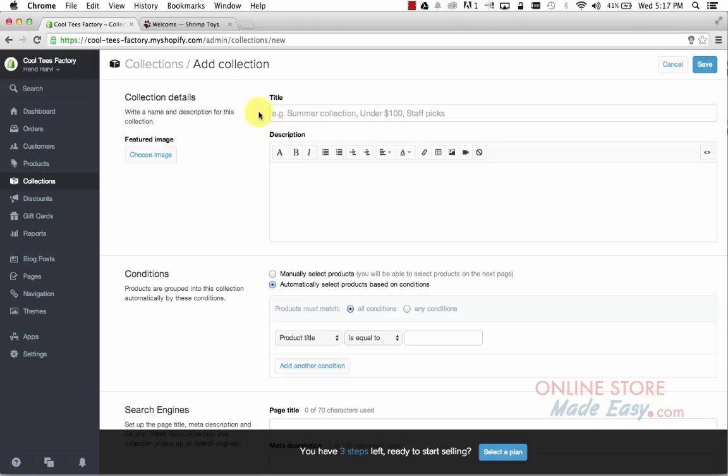So since this is a t-shirt store, basically, I will add a men's collection and a women's collection. So any women's t-shirts will be under the women's collection, and any men's t-shirt will be added in the men's collection. Let's say we're going to start by creating the men's collection. I'm just going to type in men, and if you want, you can also add a description here.